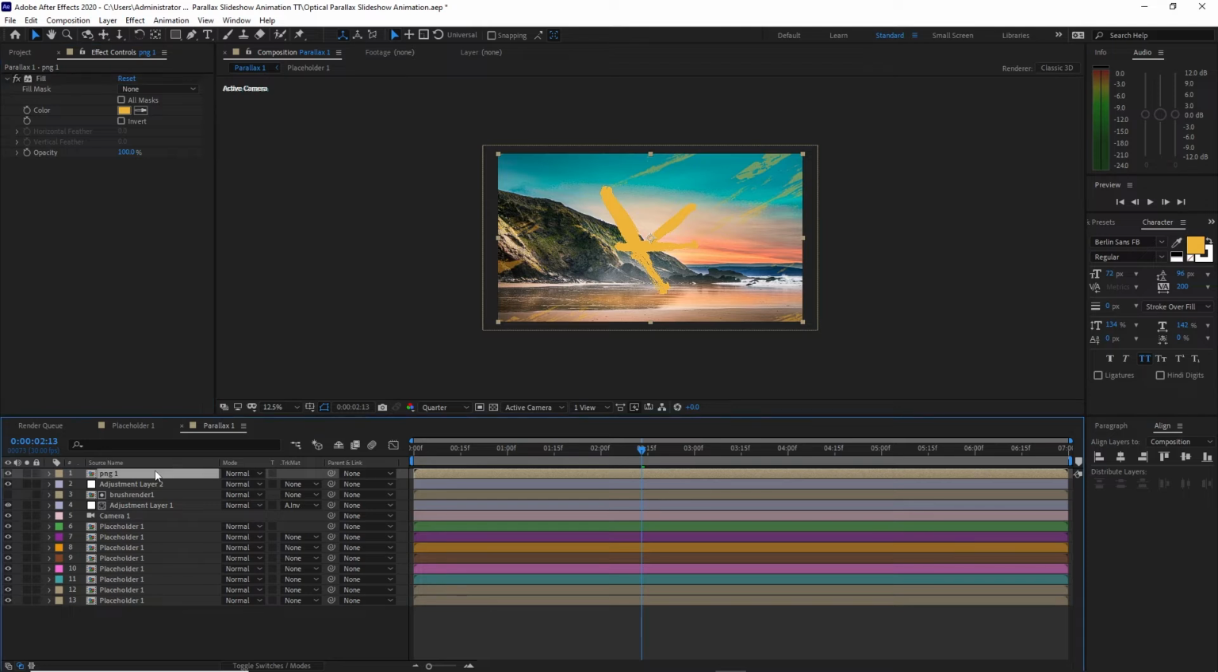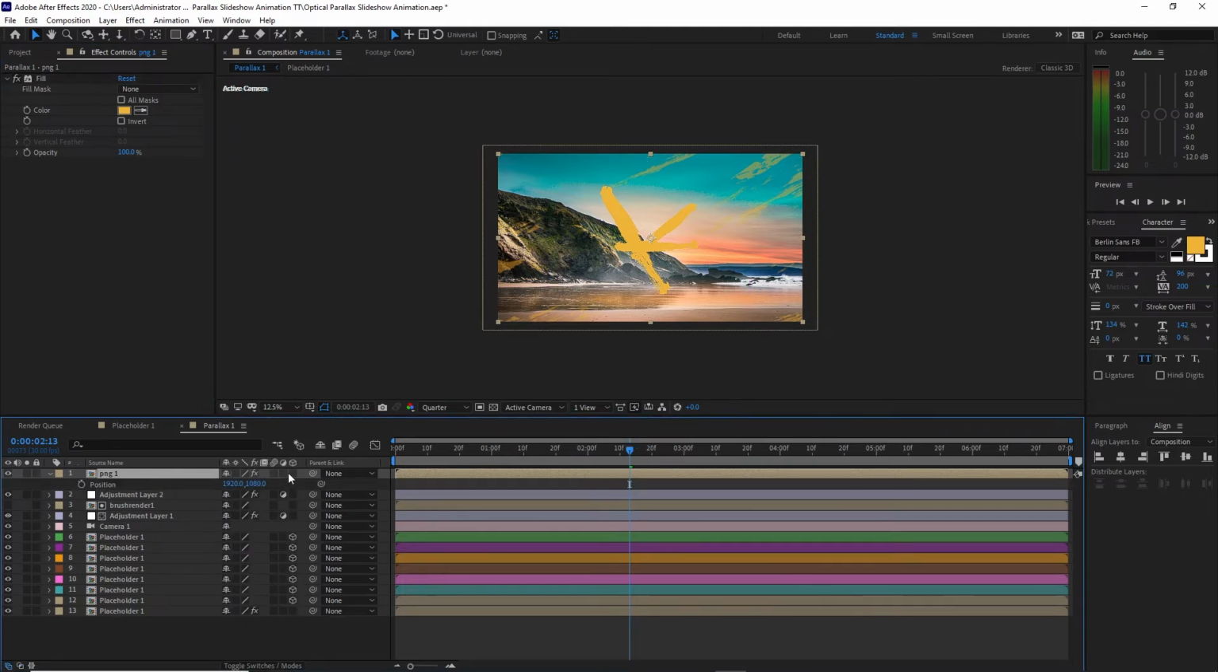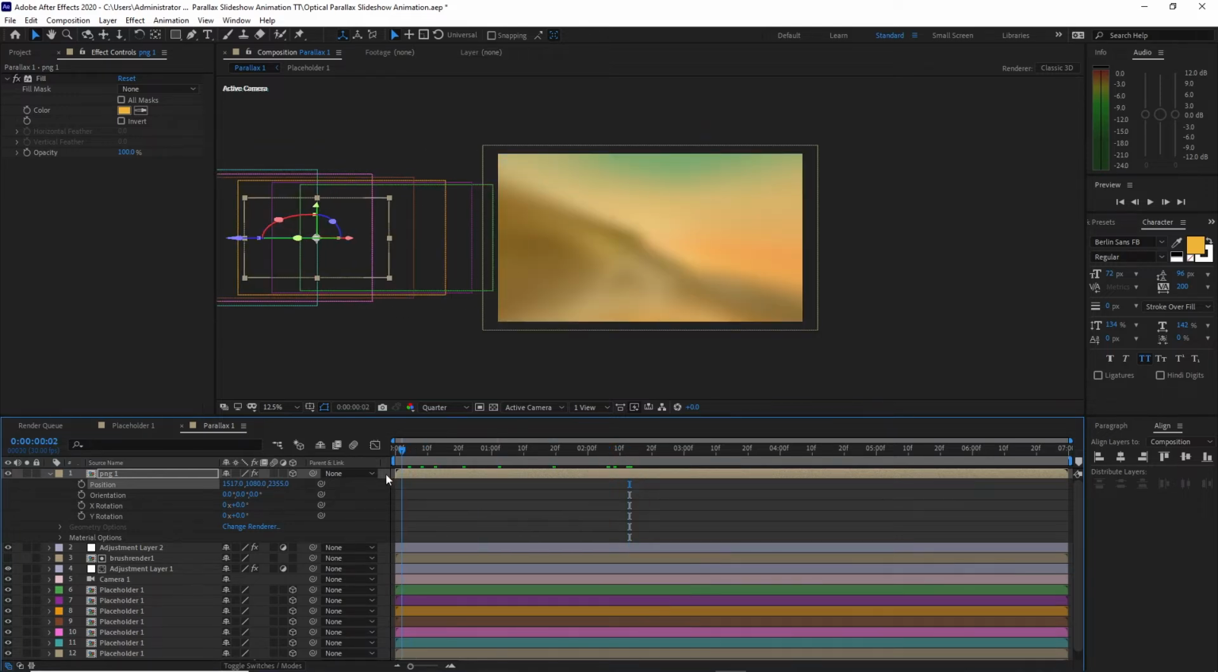Press P on my keyboard for the position. Toggle switches in here. Make sure that it's a 3D layer. Then I will change this X position to 1517. Just make it farther from the camera. Like this. Then I will move my playhead at the beginning of my timeline and create a keyframe here.